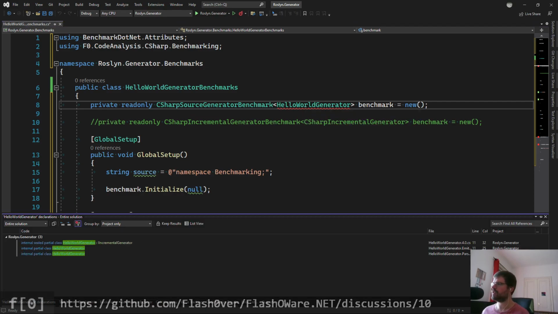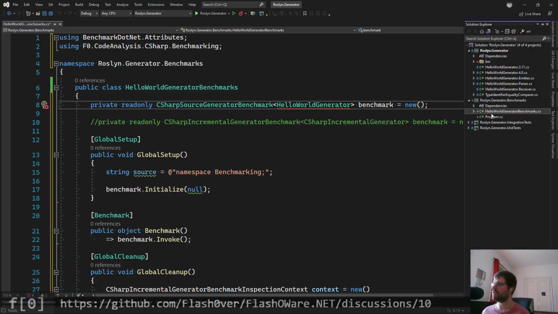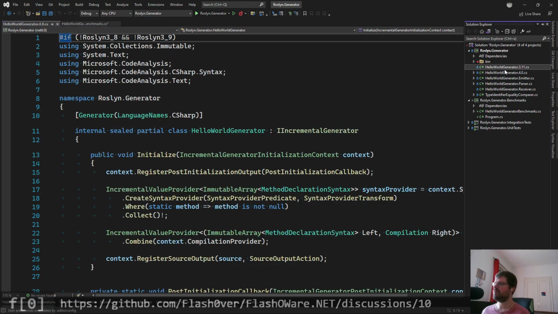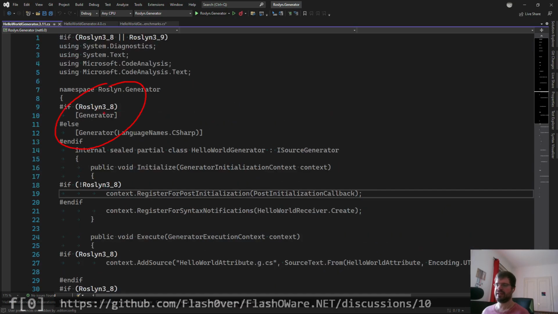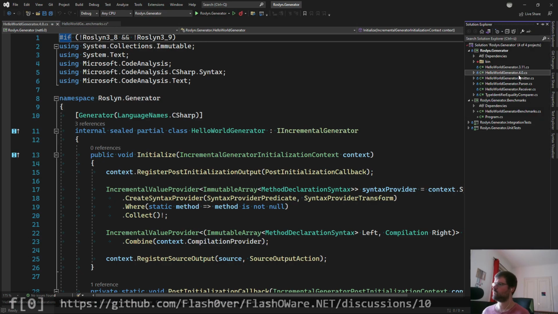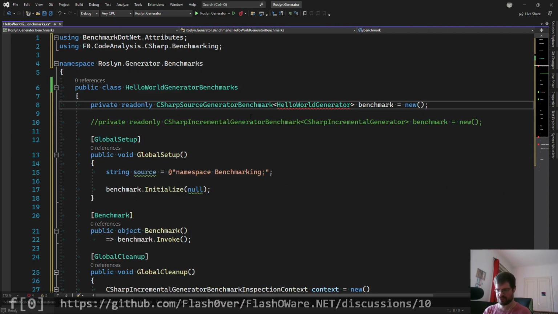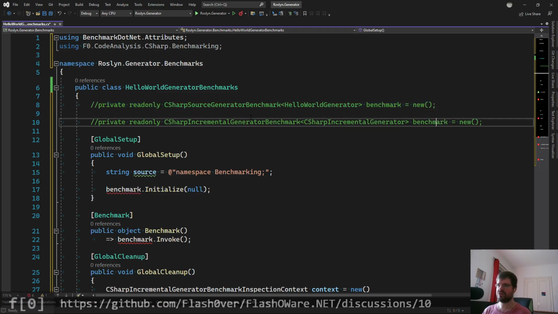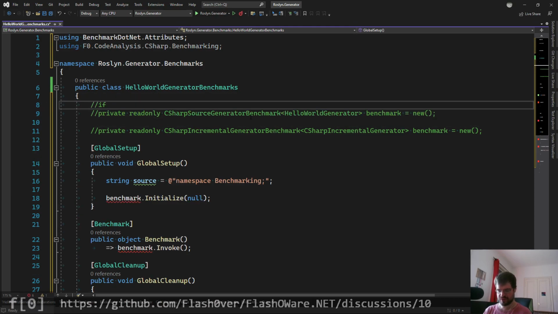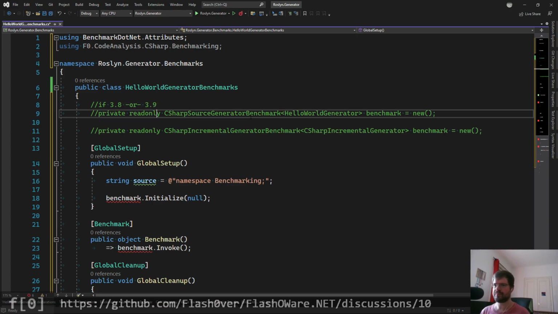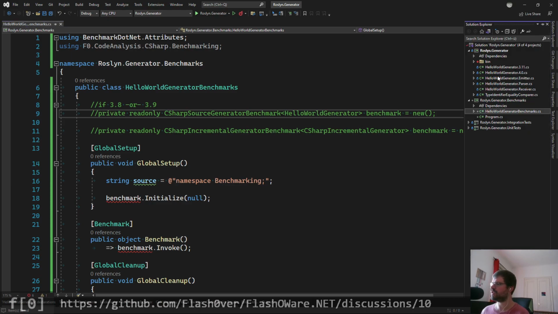Okay. So per default we don't have the 3.8 source generator enabled, but actually the incremental generator. So we need to have a switch for the 3.8 versions. Let's say we actually need to turn this around. Need to include this if 3.8 or 3.9, because those are the options. Perhaps I'll show this briefly.